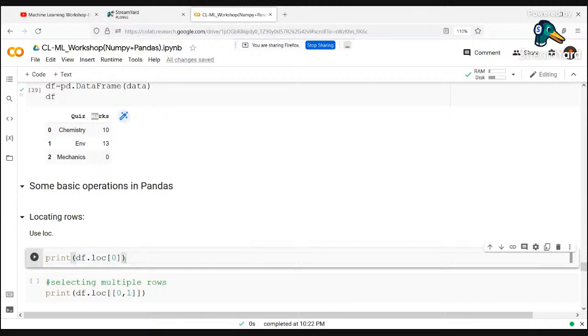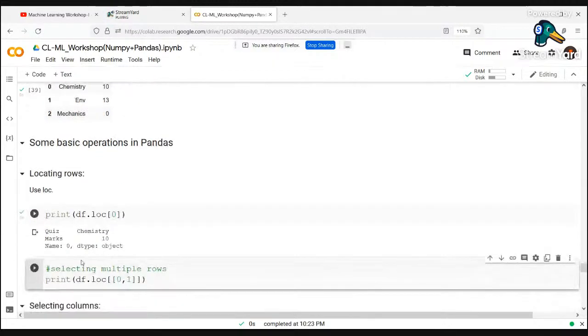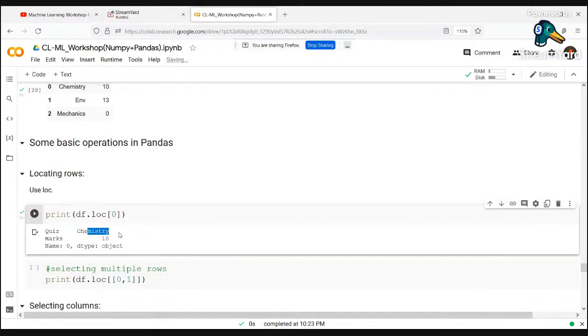I want to view the first row. So I write 0, and this will give me the entire first row, which is chemistry and 10. So as you can see, quiz is chemistry and marks are 10. So this will give me the first row.